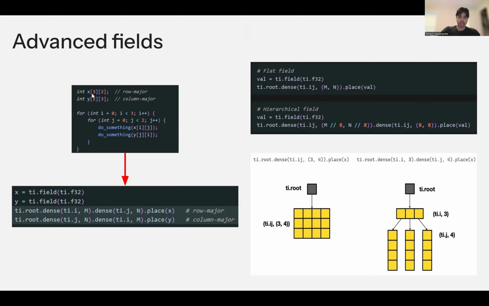As you can see in this program over here, we are accessing X and Y in different ways using I and J, right? X is being accessed in a row major way and Y is being accessed in a column major way. And we can define the S-node structure in a way that exploits this access pattern. So as you can see here, we are defining X in a row major way because we are defining I, and then we are defining J underneath I.